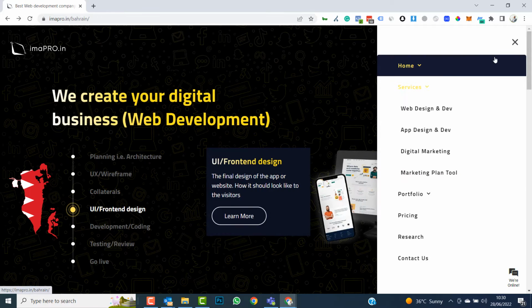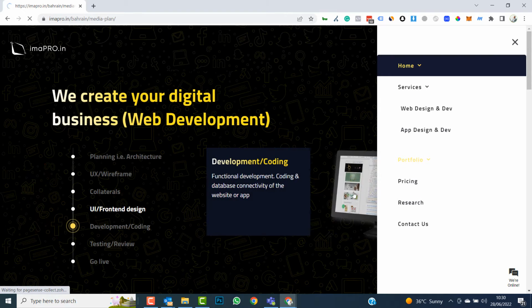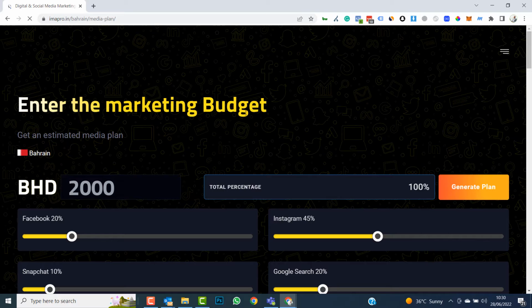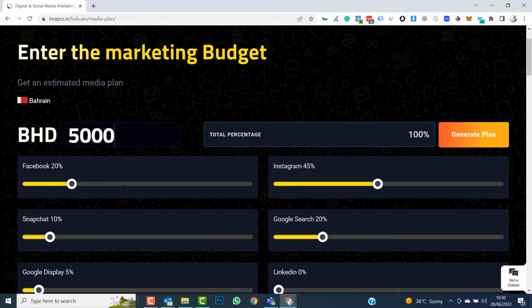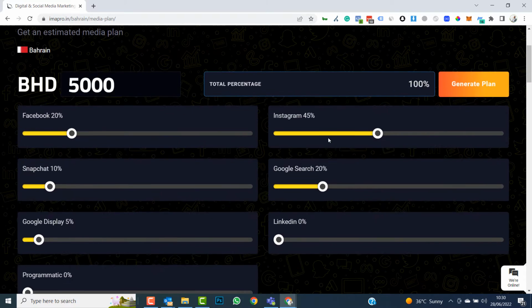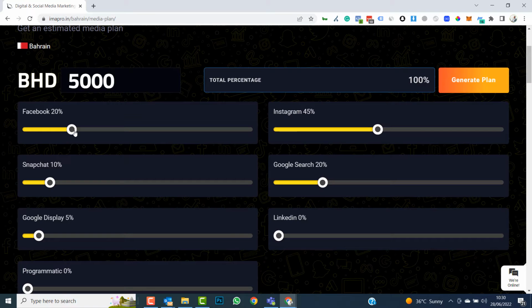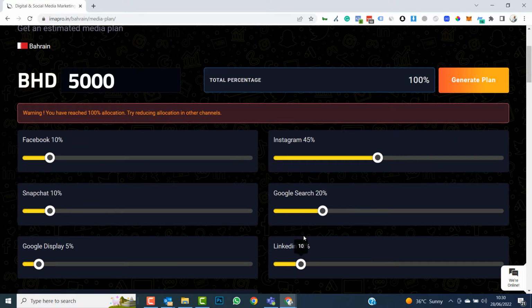You can easily access this from our menu, and you can go to the tool. This is a very simple tool which will give you an ideal benchmark across multiple industries, segments, and categories. What you have to do is fill in the budget. Say I'll put 5,000 BD, and you allocate your budget to the channels you want to advertise on. Say I take 10% on Facebook, 10% on, say, LinkedIn. If you go over the budget, it will give you a warning.